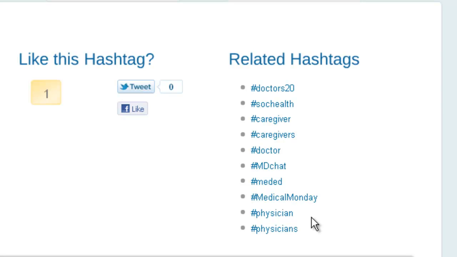And you can do that in a couple of different ways. You could type one of these tags in the search bar on Twitter or whatever Twitter client you use and view the tweets that populate your screen. Or you could just click on one of the tags on the list right here on our site and be taken to that hashtag's page.